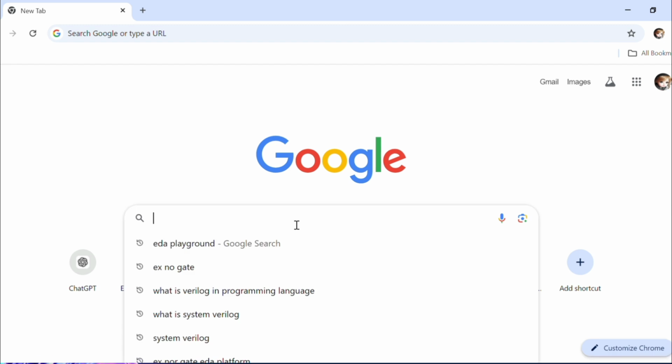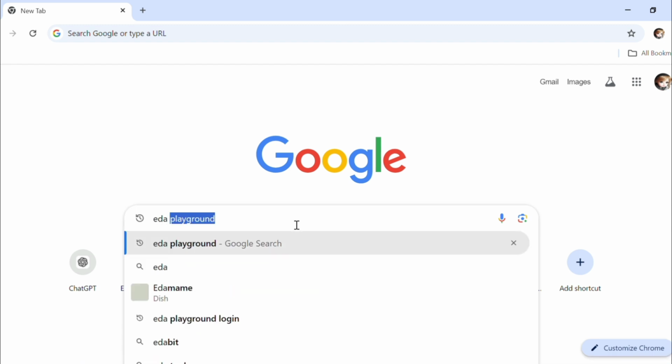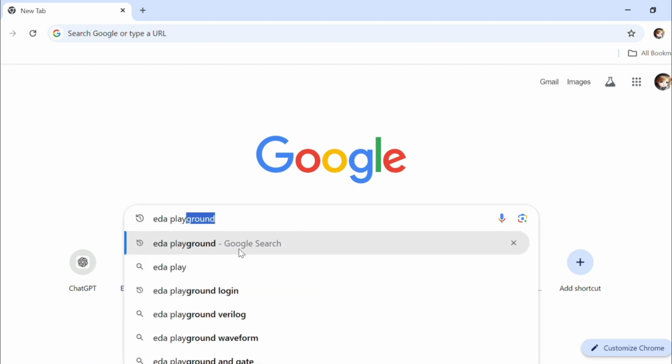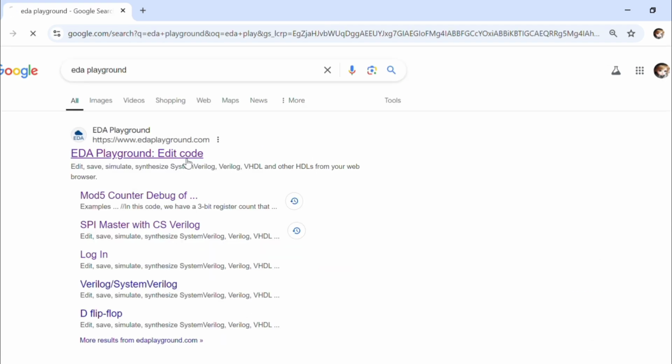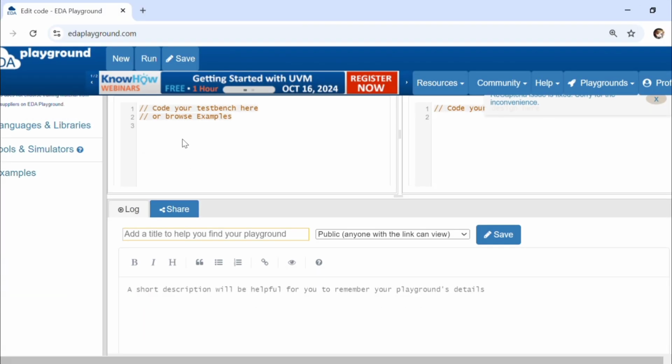Here are the steps to execute a program in EDA Playground. Visit EDA Playground and sign up for an account if you haven't done so. You can use the platform without an account, but saving projects and accessing advanced features requires one.